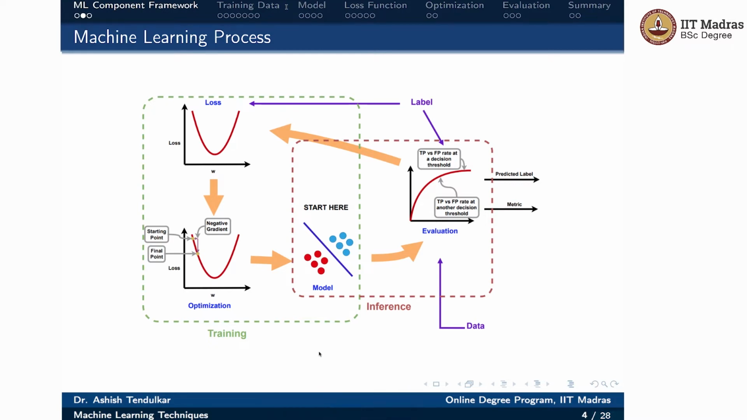And there are 2 phases in any machine learning algorithm. Those 2 phases are called training and inference. You can see training marked with a green box and inference marked with a brown box. During the training phase, the weights or parameters of the model are estimated, and in the inference phase, we take the trained model and use that to predict labels for new data.